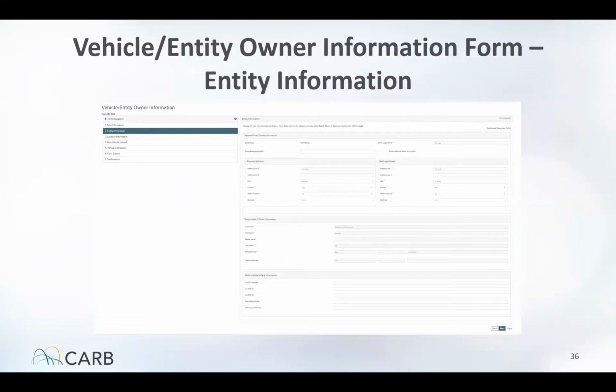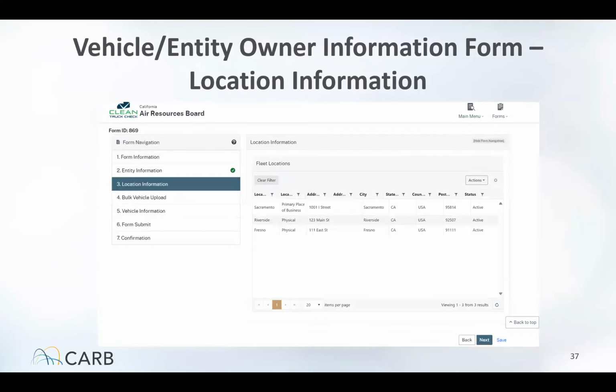On this entity information section of the form, all the fields have been pre-populated with your entity information that you last entered into the system. Go ahead and click Next. This location information form shows all your entered fleet locations. Go ahead and click Next.